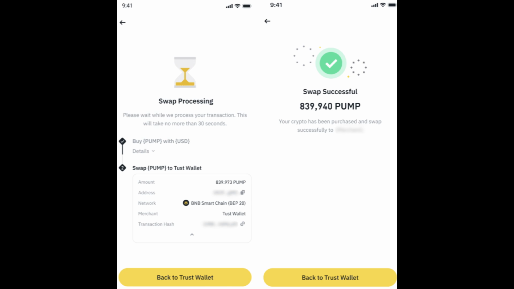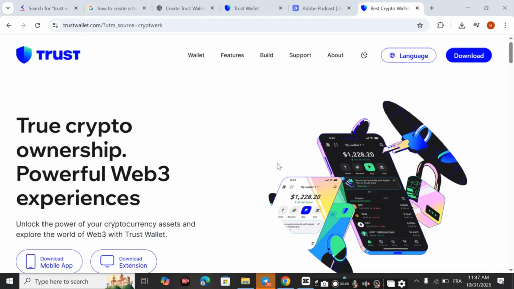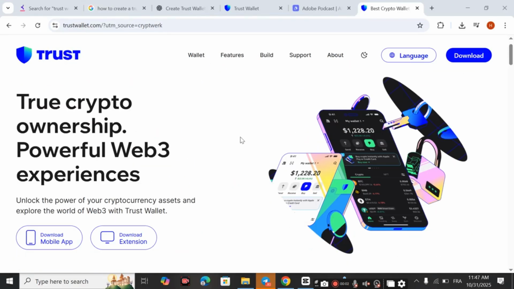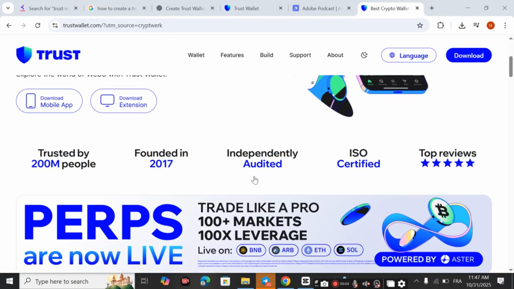After that, your swap will start processing. Once it's finished, just tap back to Trust Wallet to return to the app. Your newly purchased crypto will appear in your wallet shortly after the transaction is finalized. And that's it. That's how you buy crypto safely and easily using Trust Wallet with Binance Connect.